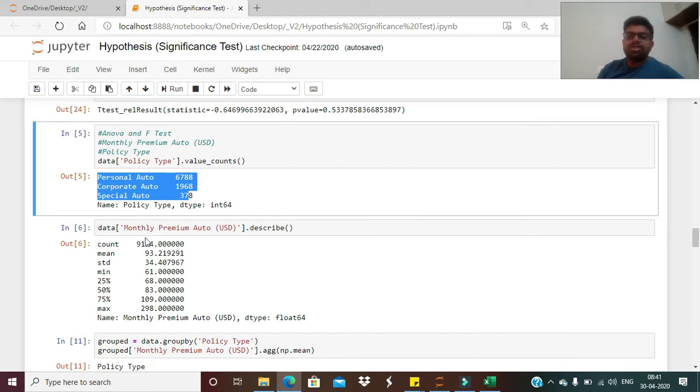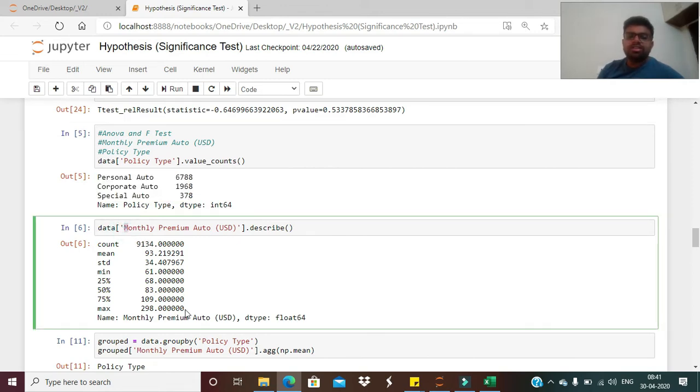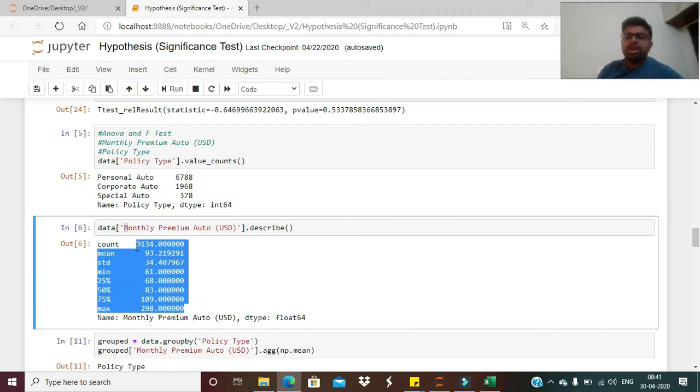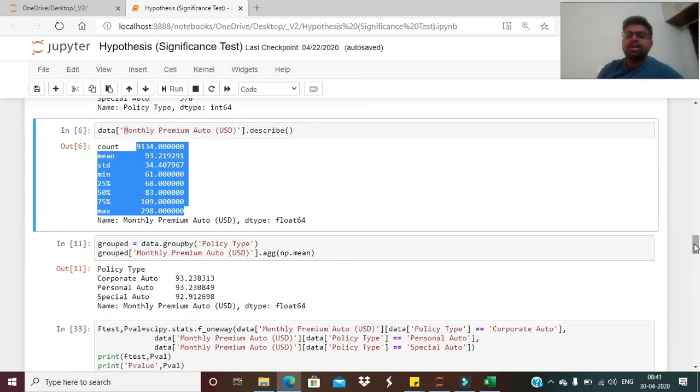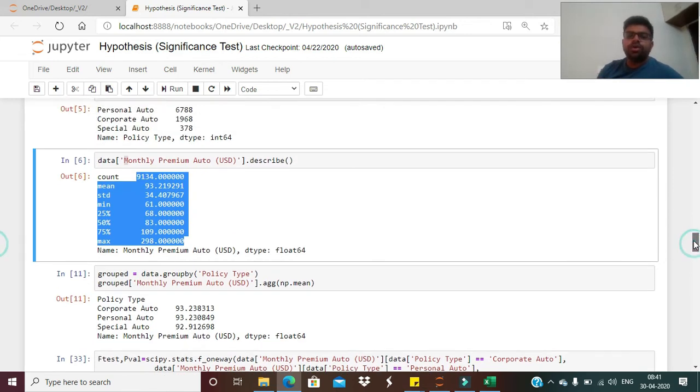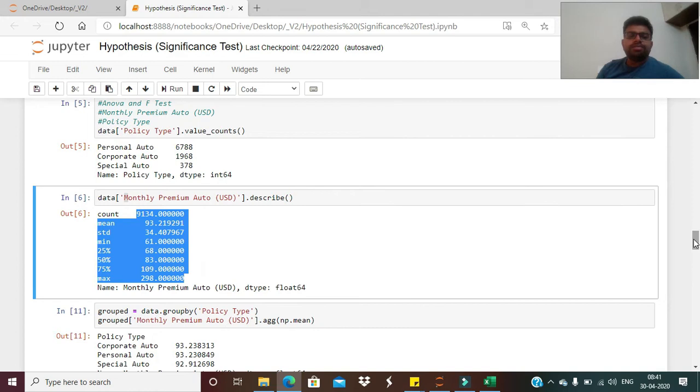And for the continuous variable, we have this, and this is what the distribution looks like. Now, the idea of testing the null hypothesis is whether across all these policy types, whether it is personal auto, corporate auto, or special auto, the monthly premium for the auto segment is the same or not, right? So this is what we basically want to test.